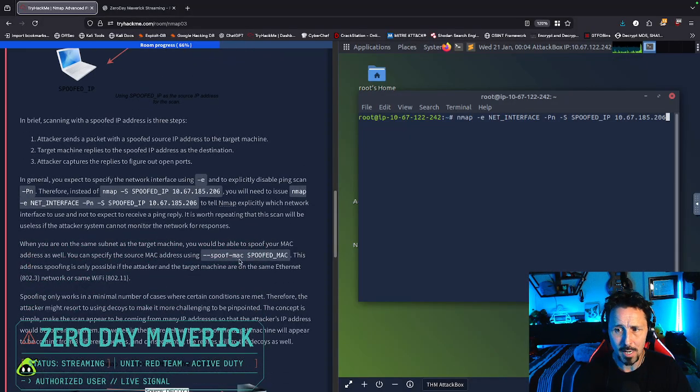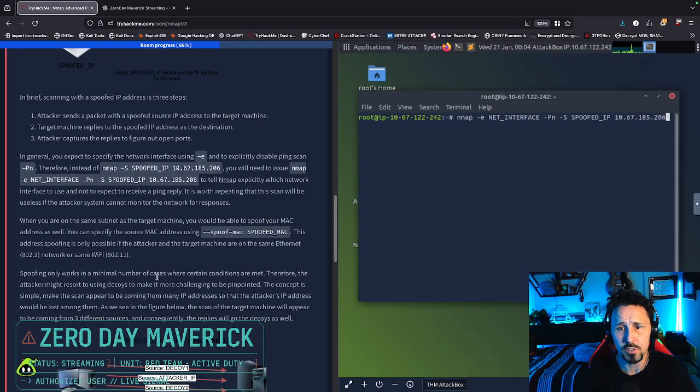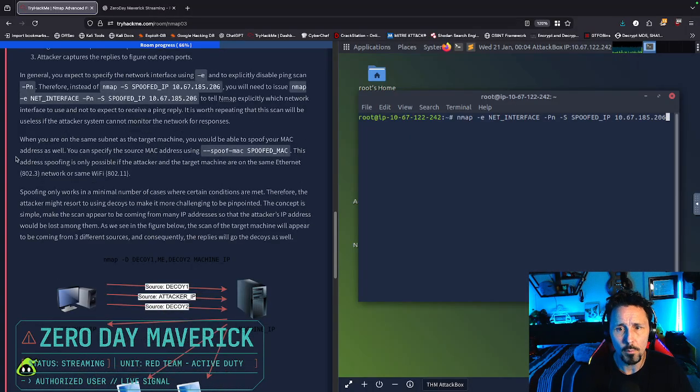It is worth repeating that the scan will be useless if the attack system cannot monitor the network for responses. So when you're on the same subnet as the target machine, you would be able to spoof your MAC address as well. And you can specify the source MAC address by using --spoof-mac.